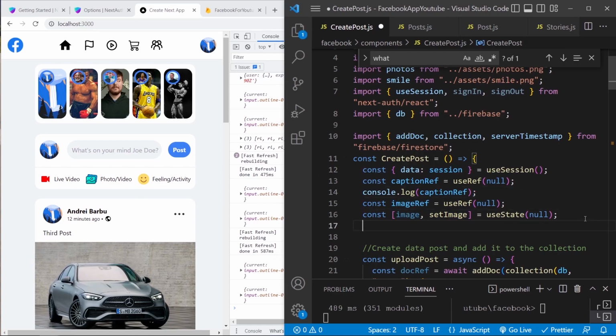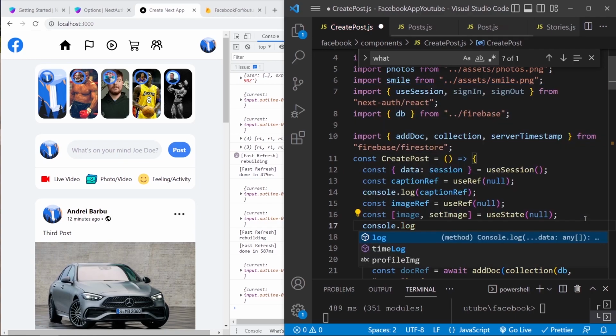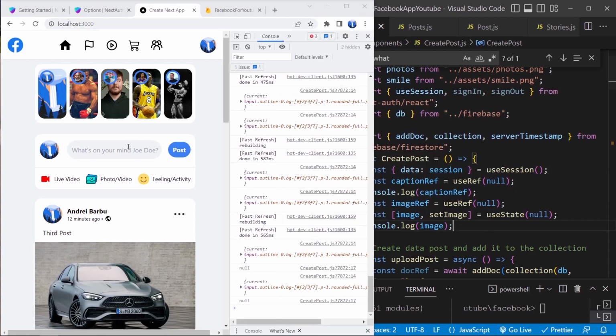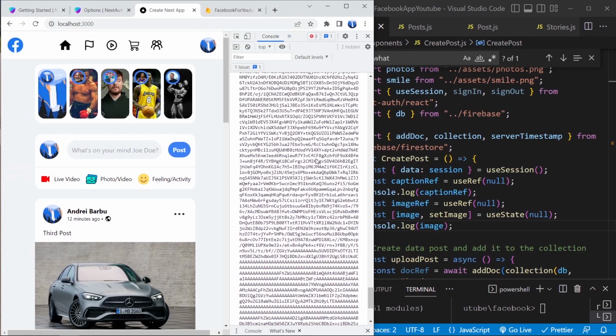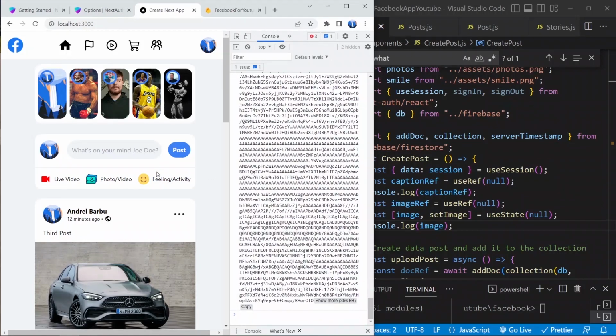So let's check if this works. I'm going to say console.log the image. So this again is going to be in a data URL form. I'm going to take this one, and this is the image in a data URL form. Okay, well done. Now the next thing to do is to upload this image to Firebase, and then take the image and actually display it on our app.